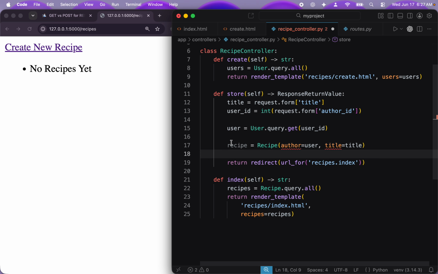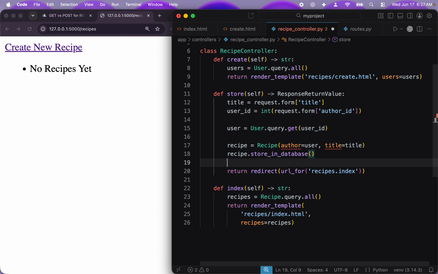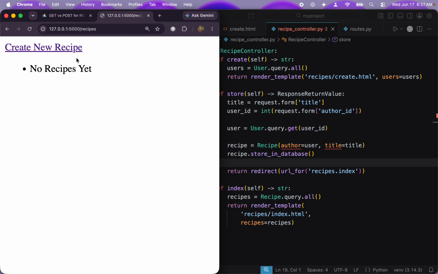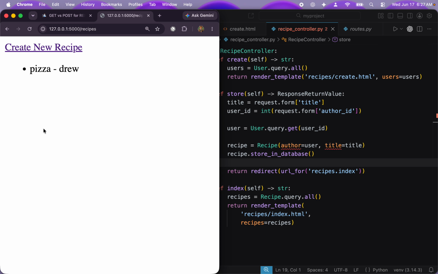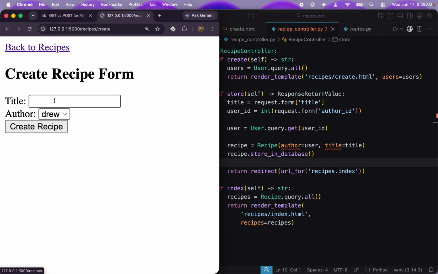And right now, recipe is a thing, but it is a thing in memory only. It is not in the database. So the model comes with this really nice store in database. So you can just use that method. And it's now in your database. So let's check it out. And so if I come over here to the browser and I type in pizza, when I hit create, I have Drew has a pizza. Drew has a recipe for pizza, and maybe Tom is going to have a recipe for salad.